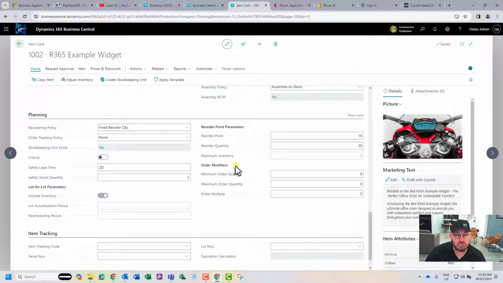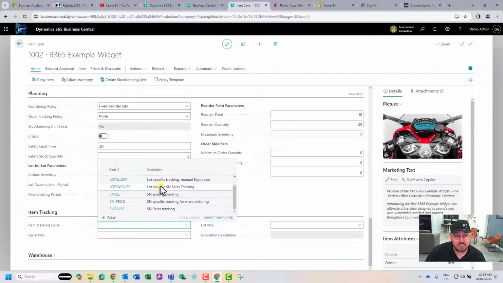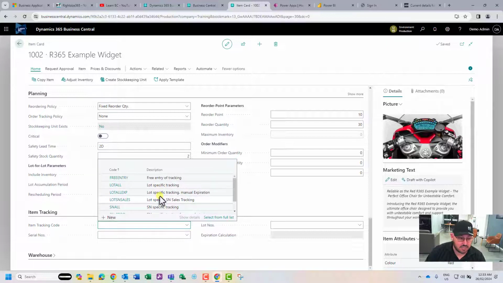You could use order modifiers. If we don't want to use fixed reorder quantity, we could do per order. And if we're doing serialization, you could be doing lot for lot. Okay, well, an extra thing, the sixth thing on the card, if you are doing it, is your tracing. If you're tracing product, you would want to put a tracking code. So traceability comes down to expiry dates, it comes down to lots, it comes down to serial numbers.